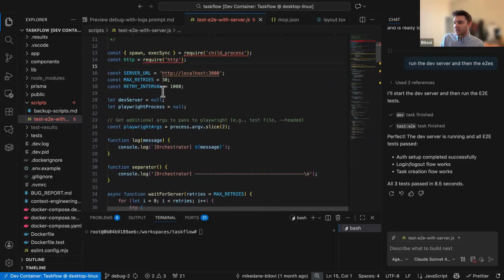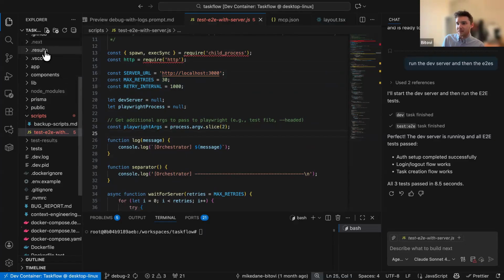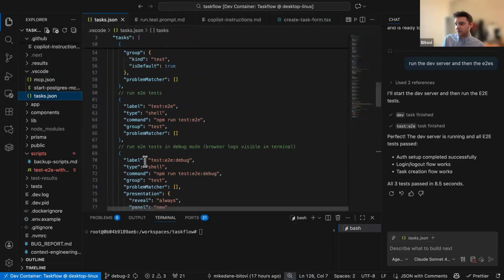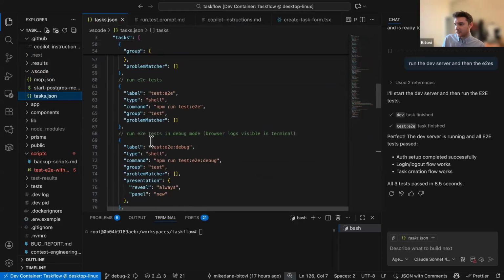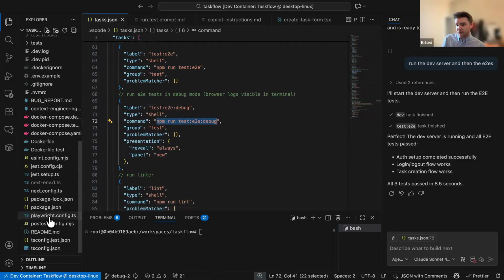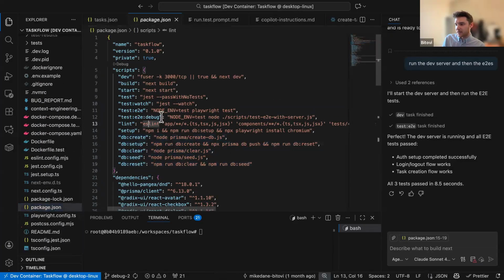But just know that we have this custom script here that will run the server and run the client together, and then output everything in one environment. And that's what I'm running. So I have a custom task up here. In the VS Code folder, tasks.json, there's this task called test e colon debug. It just runs this npm command. And if we go down here to the npm command, it's basically running this custom script.